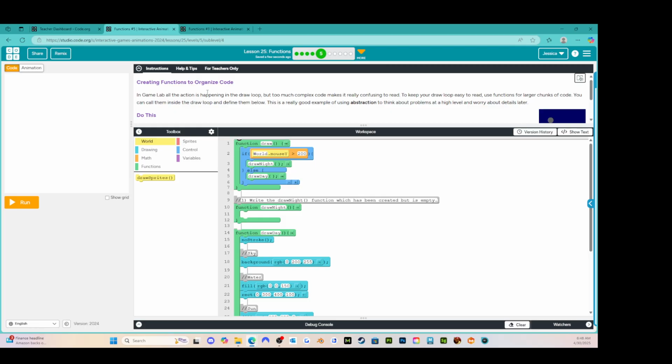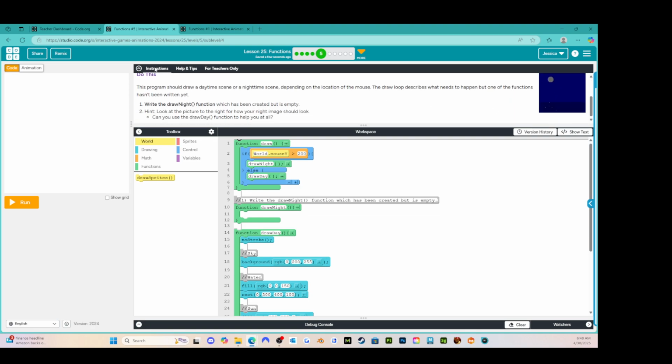All right, so creating functions to organize code. In GameLab, all the action is happening in the draw loop, but too much complex code makes it really confusing to read. To keep your draw loop easy to read, use functions for larger chunks of code. You can call them inside the draw loop and define them below. This is a really good example of using abstraction to think about problems at a high level and worry about details later. So do this.